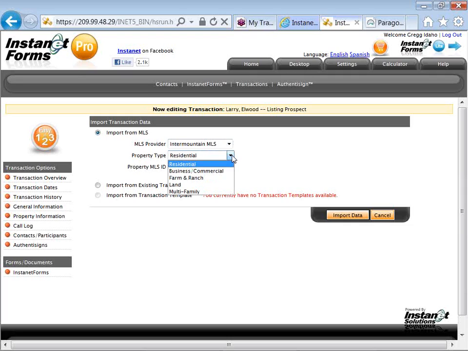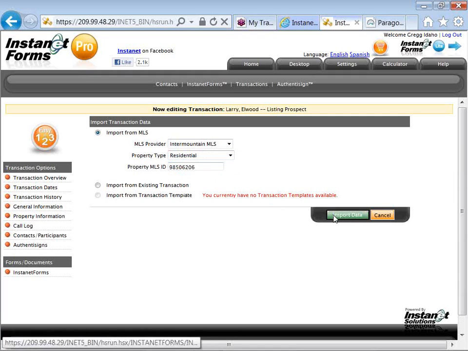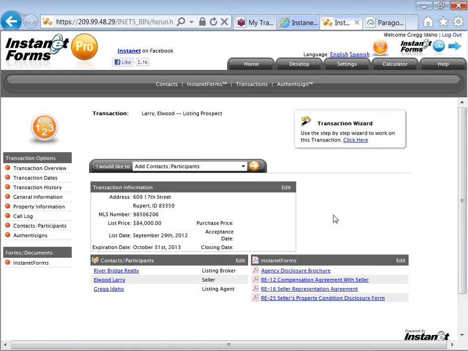Make sure that your MLS ID and your property type match up, and then simply import data into your existing transaction file. Middle third, right-hand side, import data, reaching out to the MLS, finding that ID, importing address, city, state, zip, and so forth. You can see that because there was no listing broker previously, a listing broker was added. They came over from the MLS.